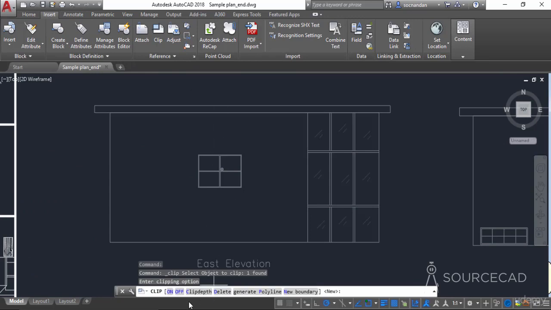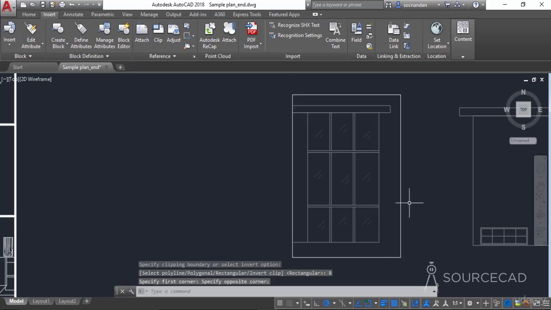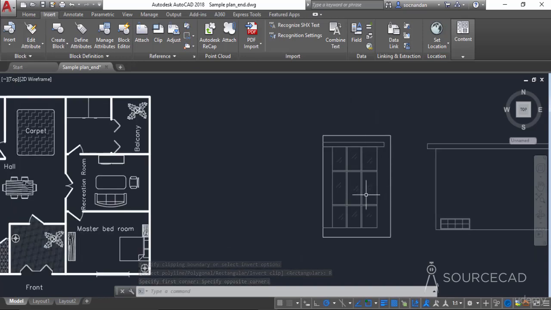And now we have a couple of options on the command line. So currently don't select any of these options, simply press enter. And now you can select these options. So either you can select the existing polyline, a polygon, a rectangular shape, you can make it, and the invert clip. So I'll select rectangular and now make a rectangle shape here. And we have the clipping. So whatever is included inside this rectangle is visible and the rest of the part is invisible.